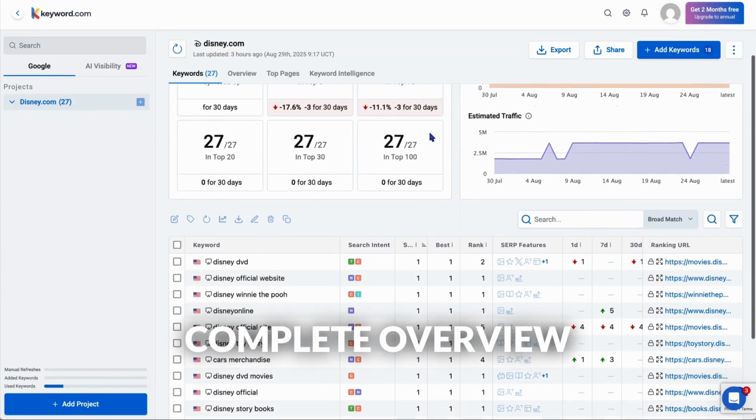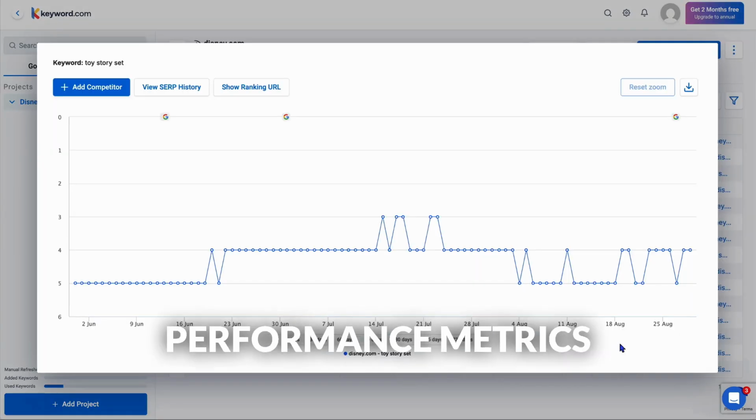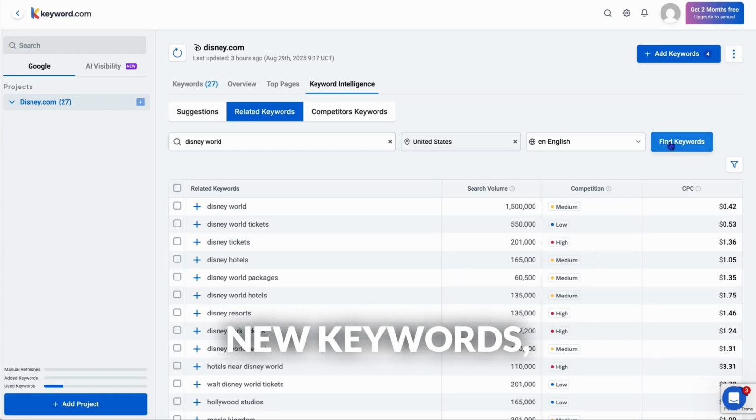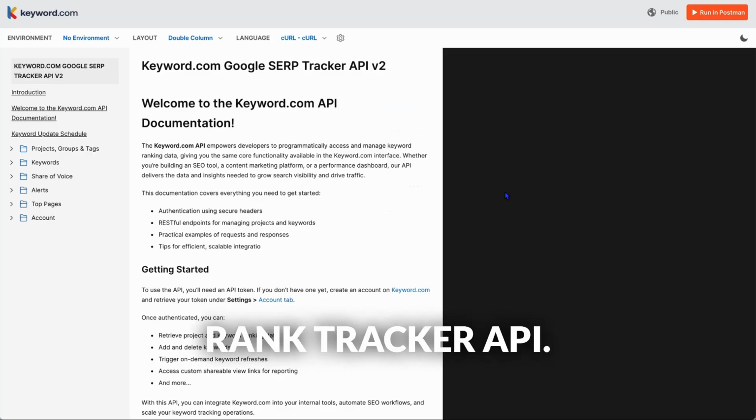You now have a complete overview of Keyword.com, from adding your first keywords and analyzing performance metrics, to researching new keywords, organizing them, creating reports, managing settings, and using the Rank Tracker API.